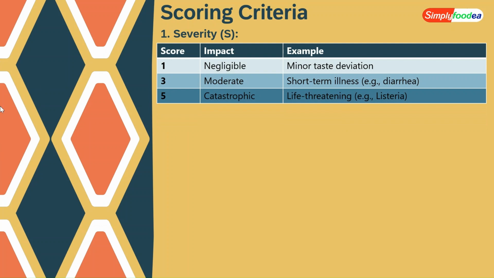The severity will be scored from 1 to 5, 1 the lowest score and 5 the catastrophic score. The example of the lowest score, which is negligible, will be a minor taste deviation. The moderate will be, for example, a short-term illness like diarrhea, and catastrophic will be a life-threatening incident like an infestation of listeria. So these are the severity levels, and you can also change it from 1, 2, 3, 4, 5, whatever criteria you have. I'm just giving some examples.